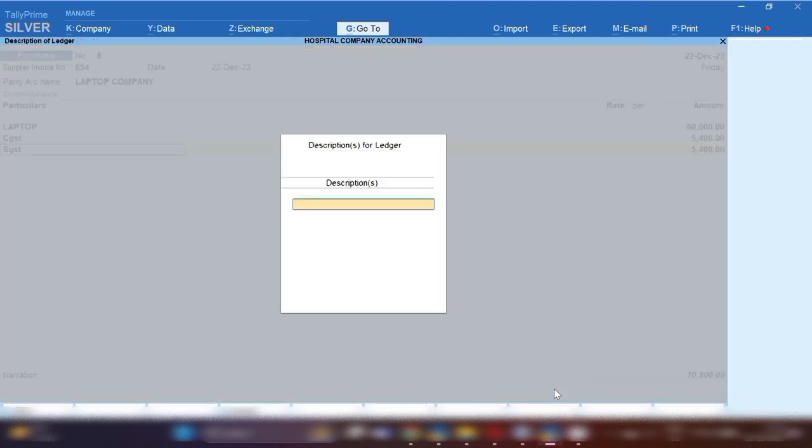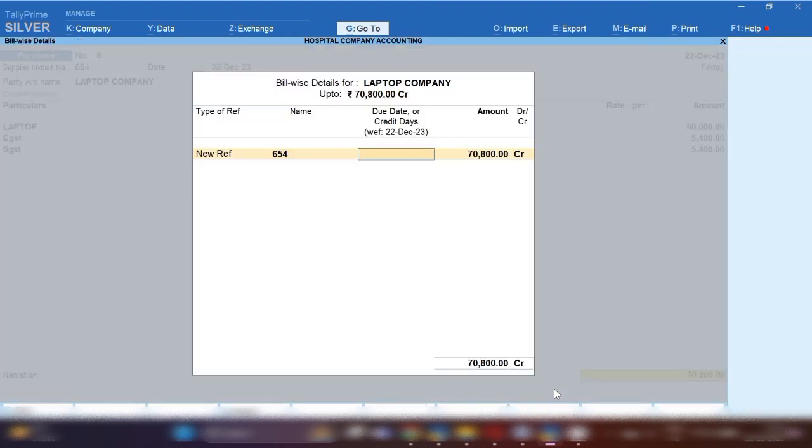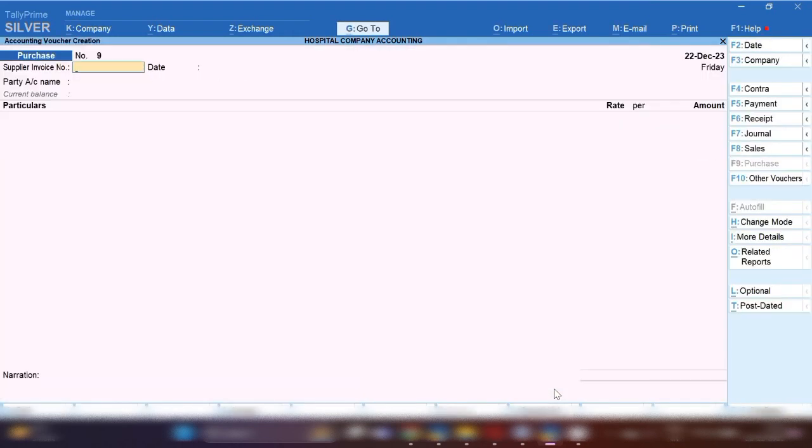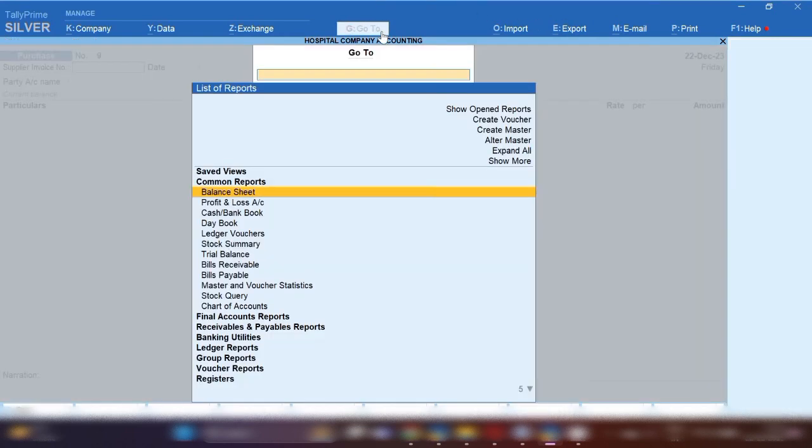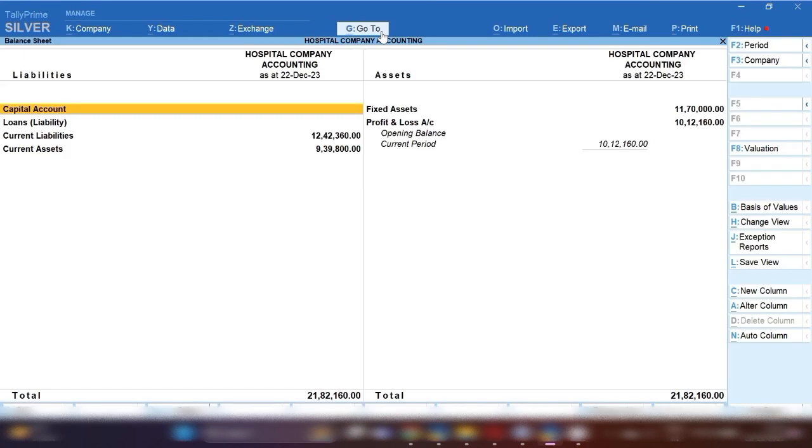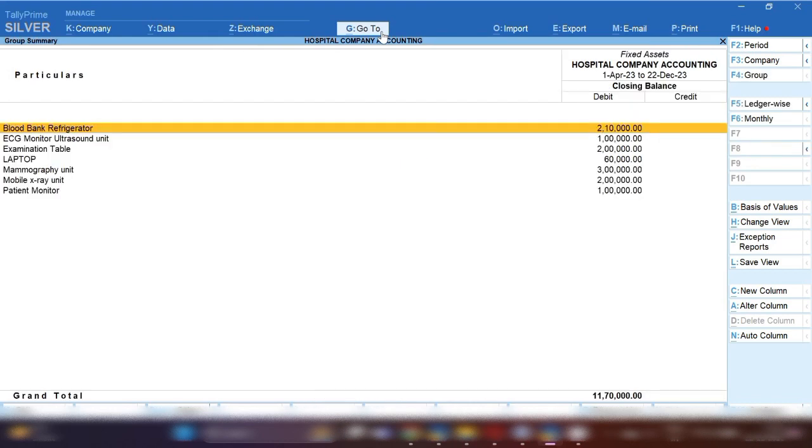So in hospitals, laptops are also purchased for doctors, for the accounts department, and for staff use. So this is also going to be a fixed asset for your hospital. So let me show you where all these entries will show in the balance sheet. Click on the go to option and open balance sheet from here, and you can see fixed assets.